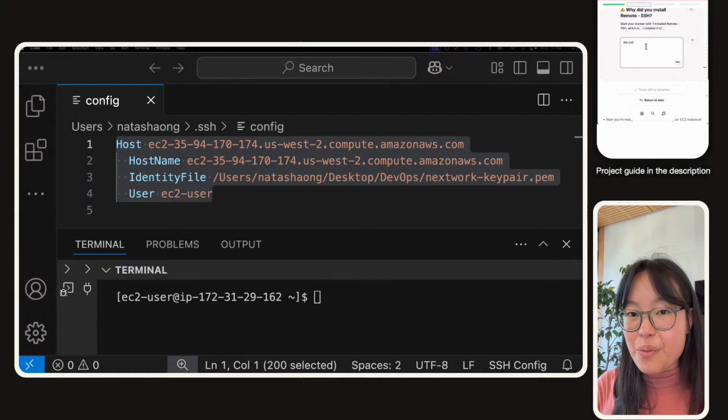We installed remote SSH, which is an extension within VSCode. This extension lets us connect VSCode directly to a remote server, like an EC2 instance.